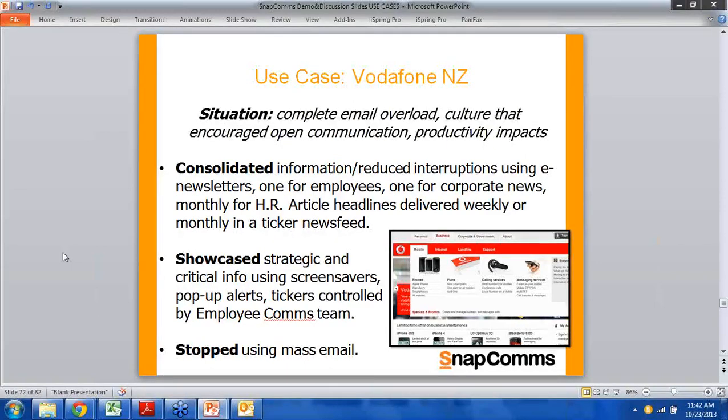And this is a technology company, right? This is a technology company. So what they did, they set up a corporate newsletter. They set up an employee newsletter. They didn't want to stop people from communicating. They really didn't want to ban them from emailing or sending out messages.